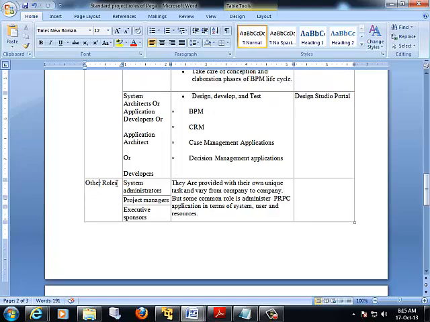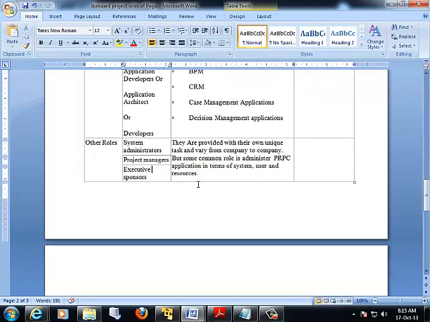There are some other roles like system administrator, project managers, executive sponsors. They are provided with their own unique tasks and vary from company to company. But some common roles are administrator, PRPC, application in terms of system, user and resources.